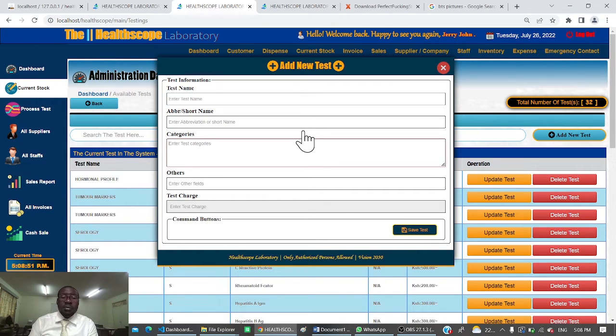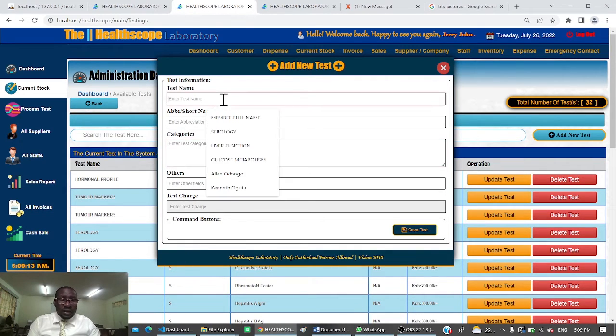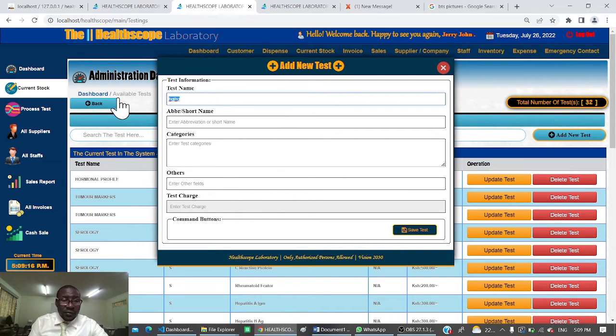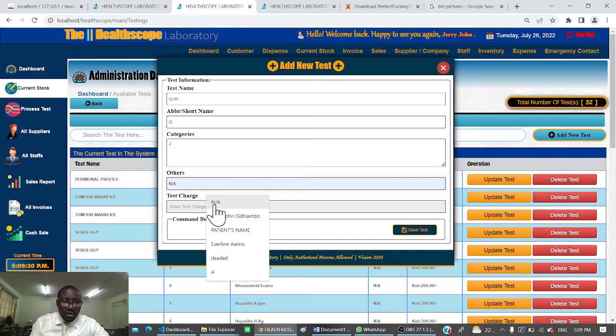When capturing, the first one is the test name, and then you have the abbreviation. If there is a word that you can use instead of this, and then maybe the category, you can just tell me, because these ones here are just options, but you can make changes to all these fields that are provided there. So once the test is given out, for example, this is test Q, and the abbreviation is just Q, and the category is just that one, others not applicable.